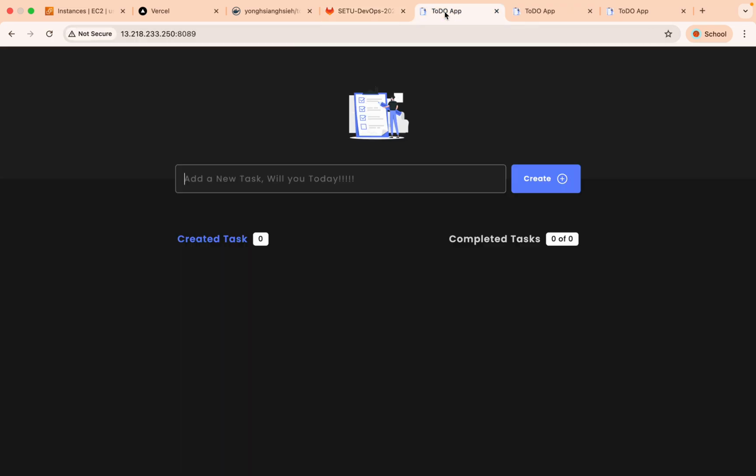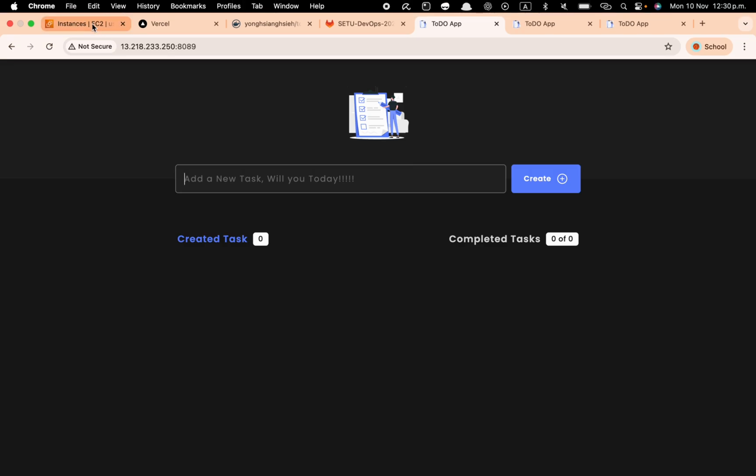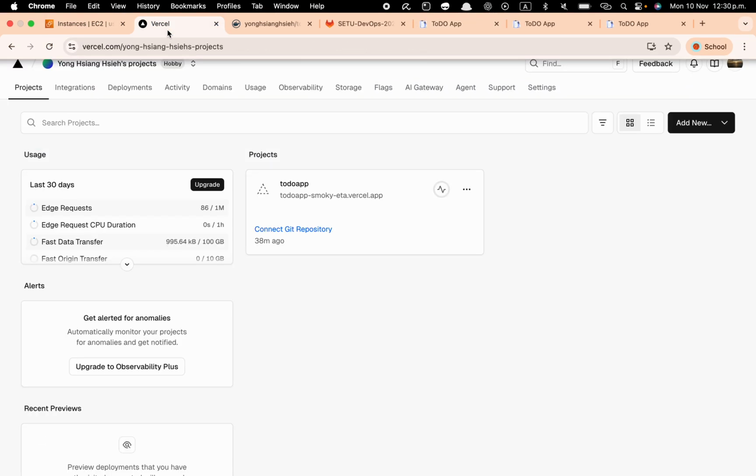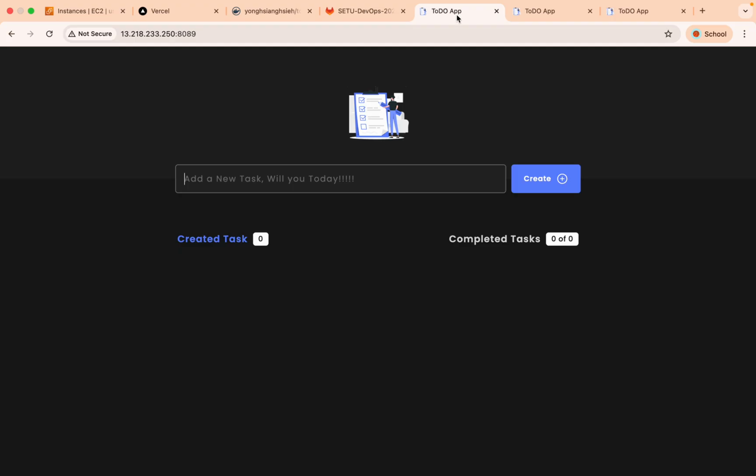Now we have the React-based web app hosted on an EC2 instance, and also on Vercel. It's just a simple web app. This one is on port 8089 for internal testing purposes. This is on port 80, which is the default HTTP port, and this is on Vercel. It's a very simple web app, so you can have a look. You can add tasks and just click on create or do it.